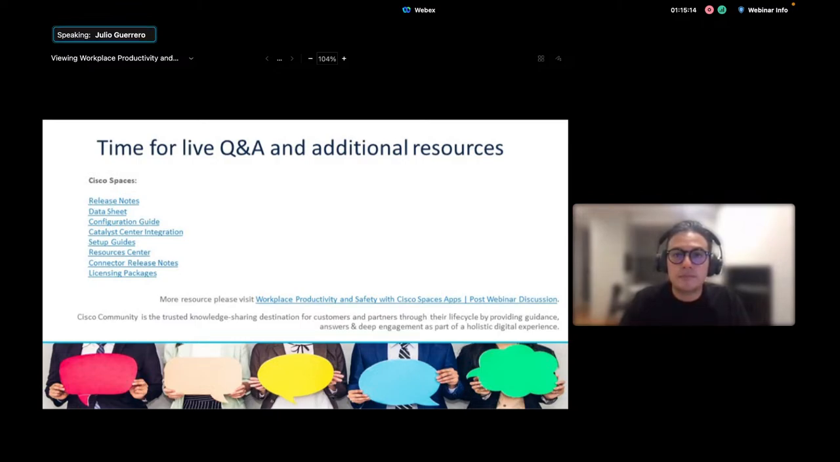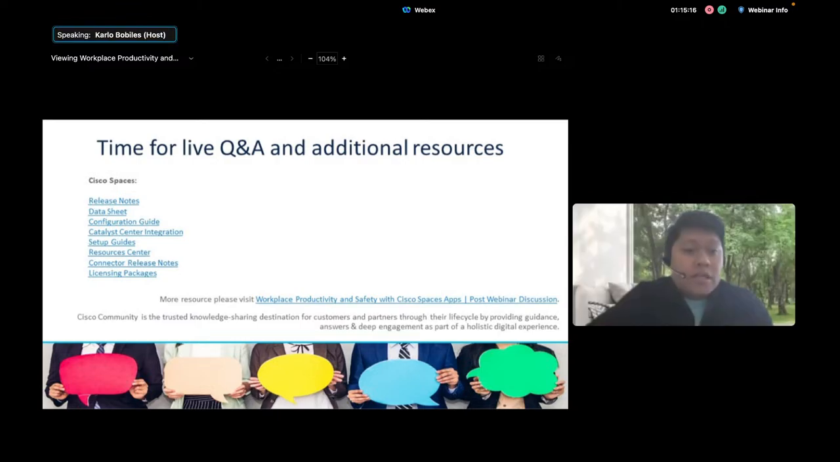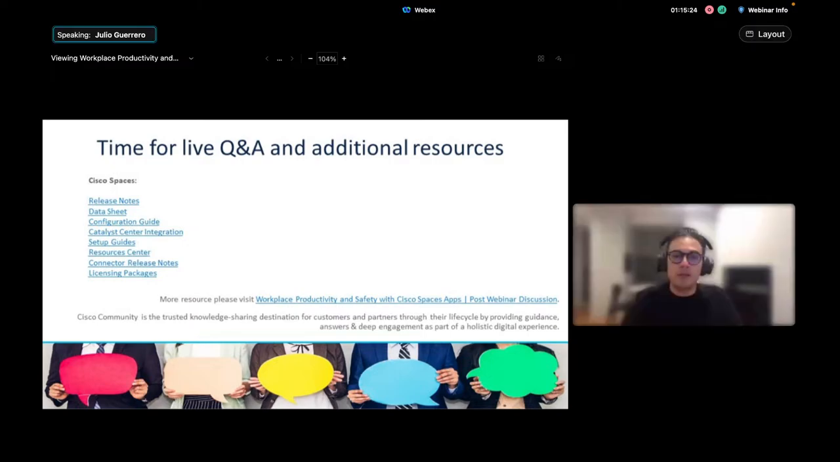Next question: can I use any model of sensor to gather data? No, as we showcased today, there is a specific list of IoT supported devices we have on our marketplace. So there is only a set of compatible sensors. It can include the Catalyst, Meraki, WebEx, or even all the IoT sensors that we can find in the marketplace.